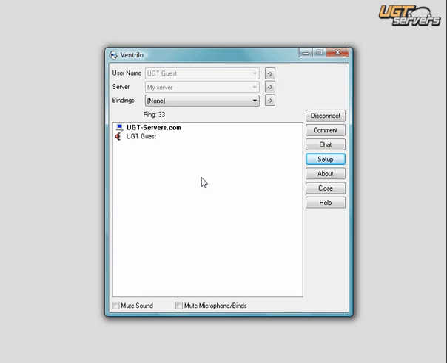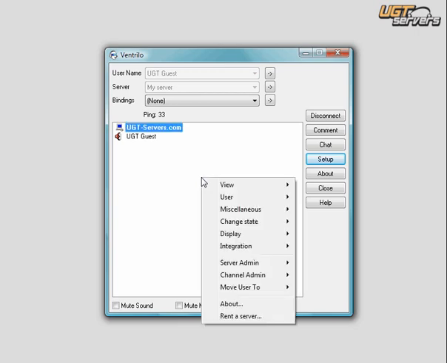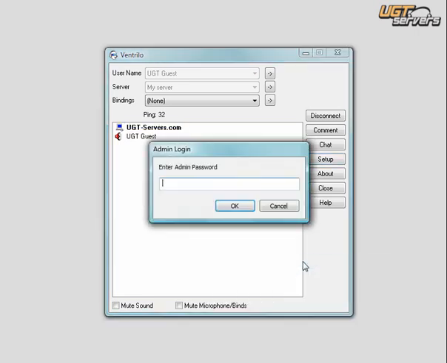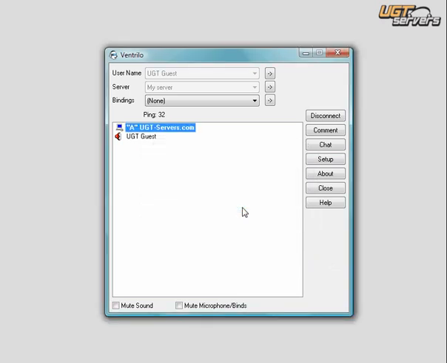To log in, you right-click, you go to Server Admin, and you go to Login. In the space provided, you type in your admin password, which can be found on your UGT control panel. An A will appear signifying that you're logged in as an admin.